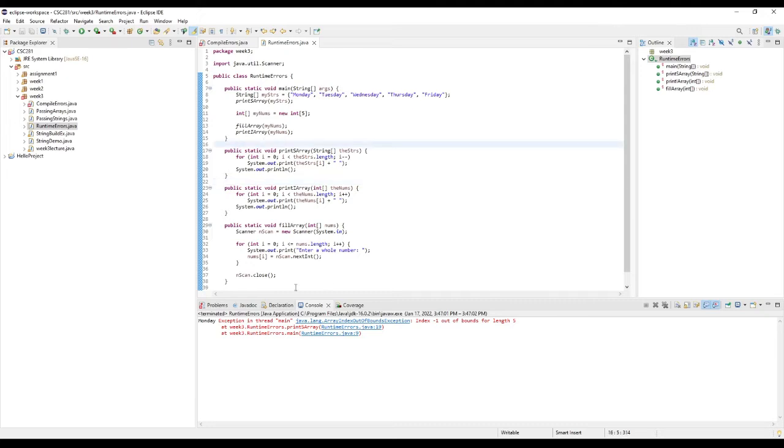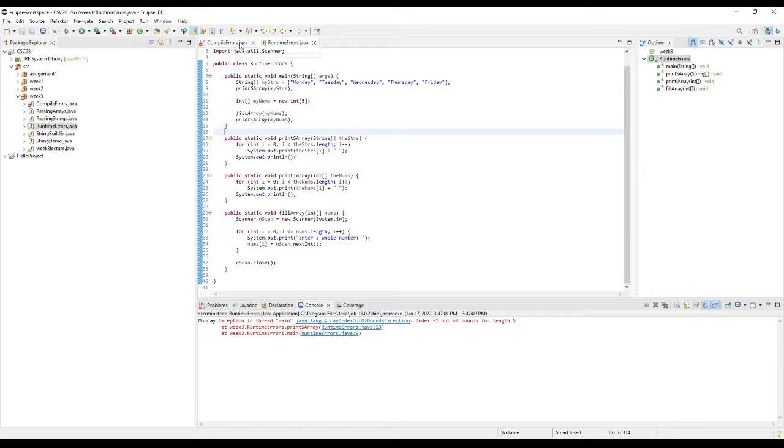But I want to show off general things you might run into using these two Java files called compile errors and runtime errors. And of course, I want to show off some cool tricks inside of the debugger that you can use to help when you're building up your code.